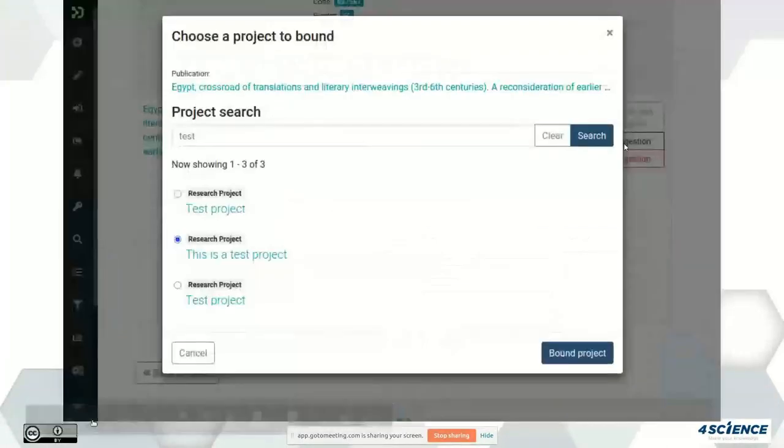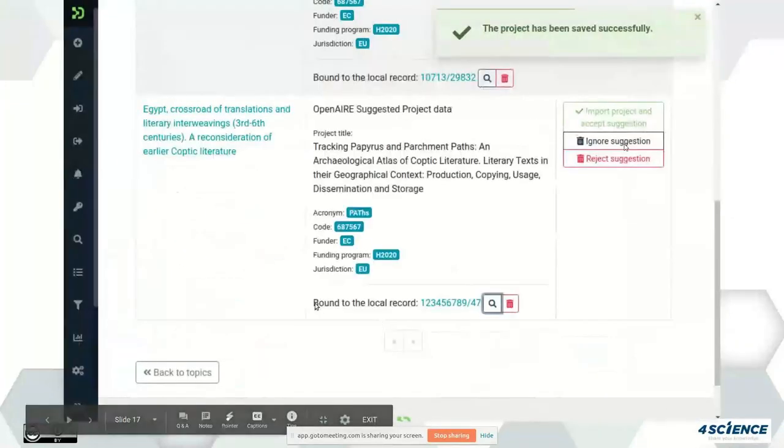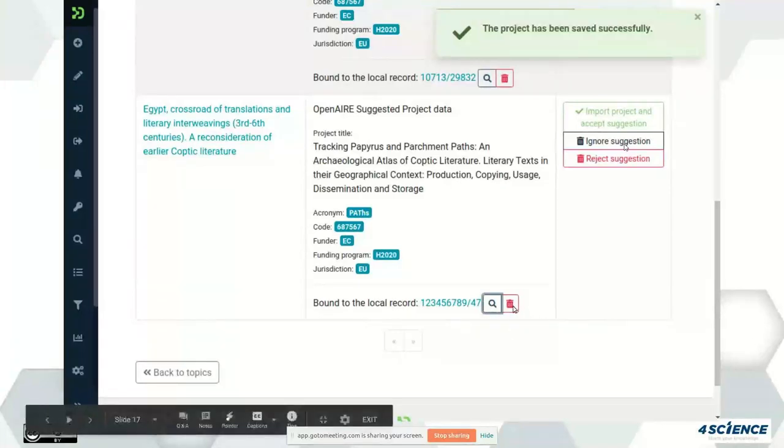This is the screen about how you can search for the project. Once the project has been assigned, you see that there is a bound local record that you can click to see the details of the local project. You can eventually remove the link if this was done wrongly or if you change your mind.